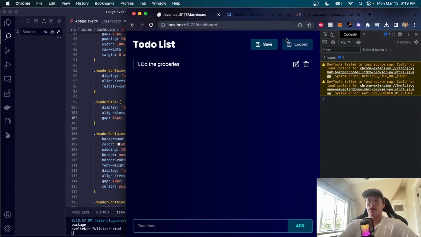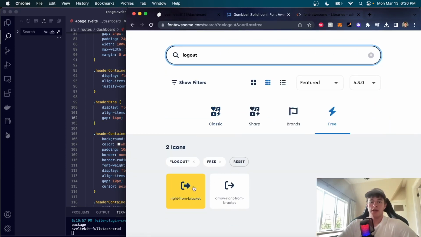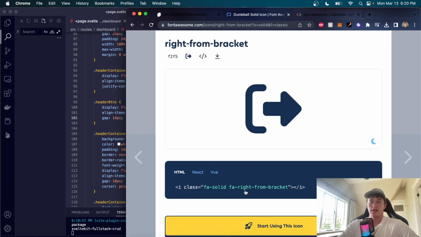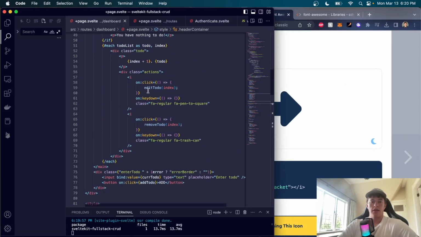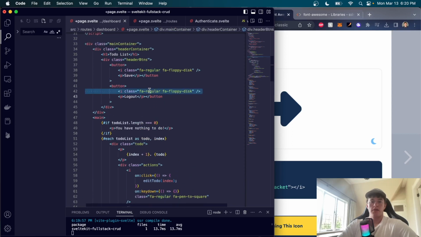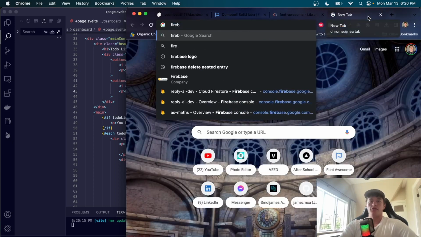We can save and we can log out. We'll quickly just want to get a log out icon just here. So I think I'm going to take this one and we can paste that instead of the other icon. So now we can see that we have a log out and a save in our to-do list. And that is when we can come over to Firebase.